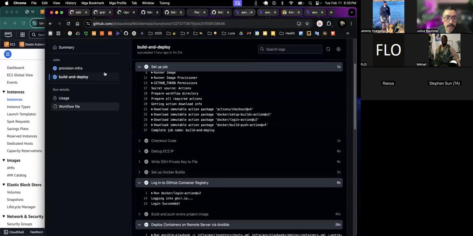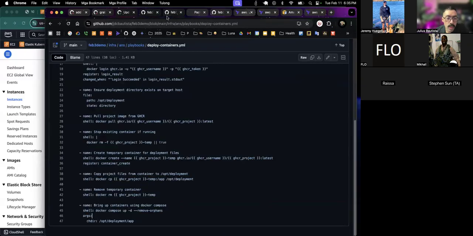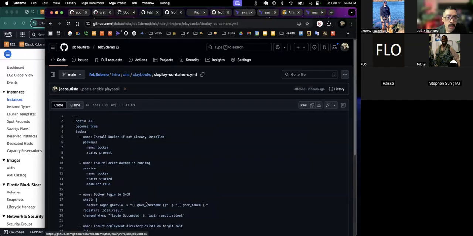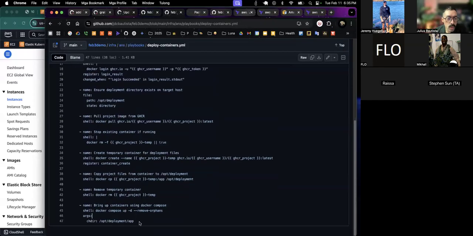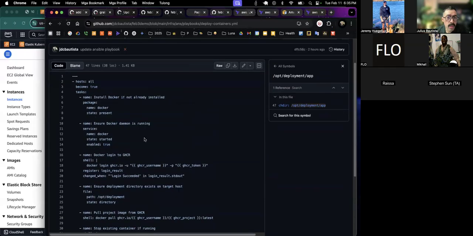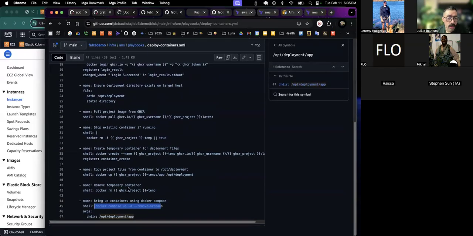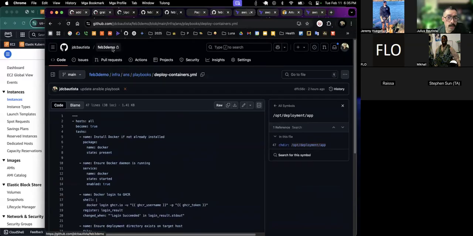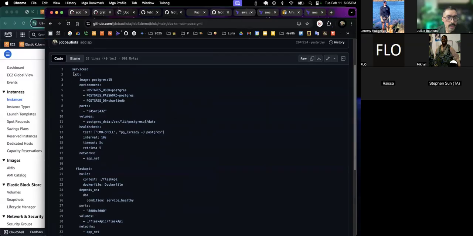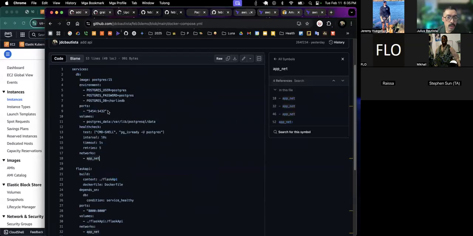And let's do one more comparison. So in our second playbook, we simply use a Docker Compose command. And if we look at what that Docker Compose file looks like, it's setting up each individual service. We're setting ports, we're setting volumes.